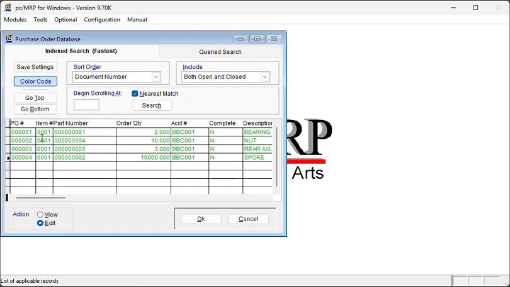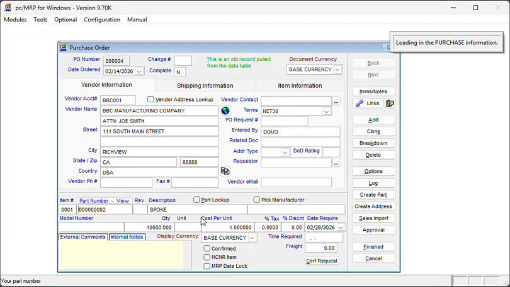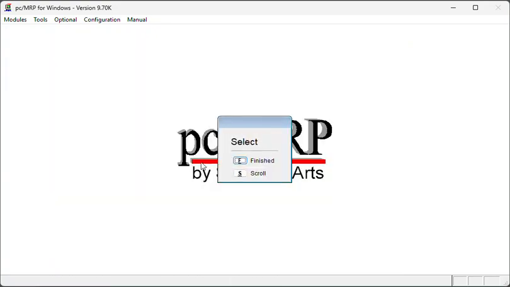PO 000001 is for 2 bearings. PO 000002 is for 10 nuts. PO 000003 is for 3 rear axles. And PO 000004 is for 10,000 spokes. All at various delivery dates. Hope you got all that, but don't worry, MRP has all the information it needs to produce a clean schedule. So let's press the Cancel button.